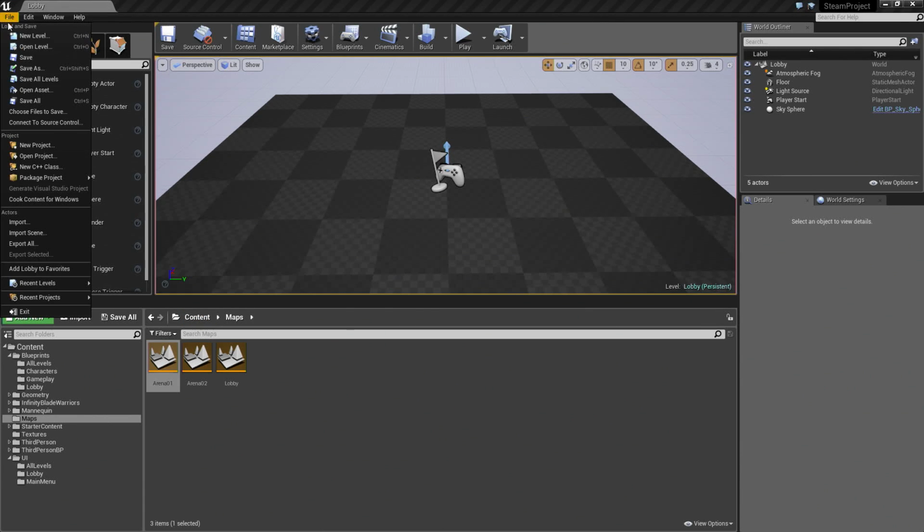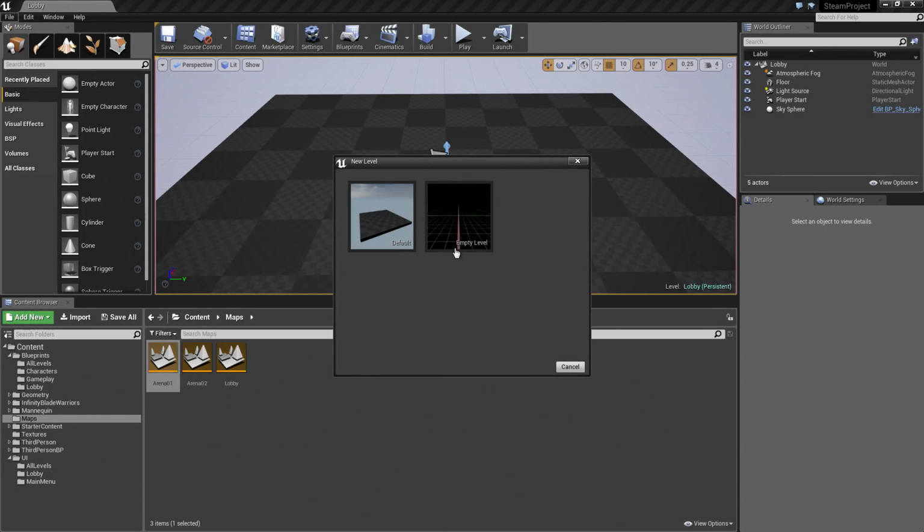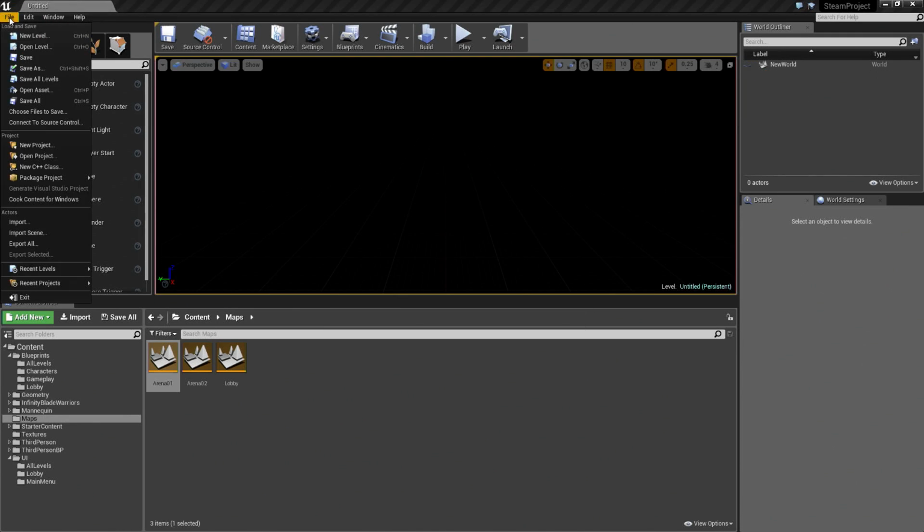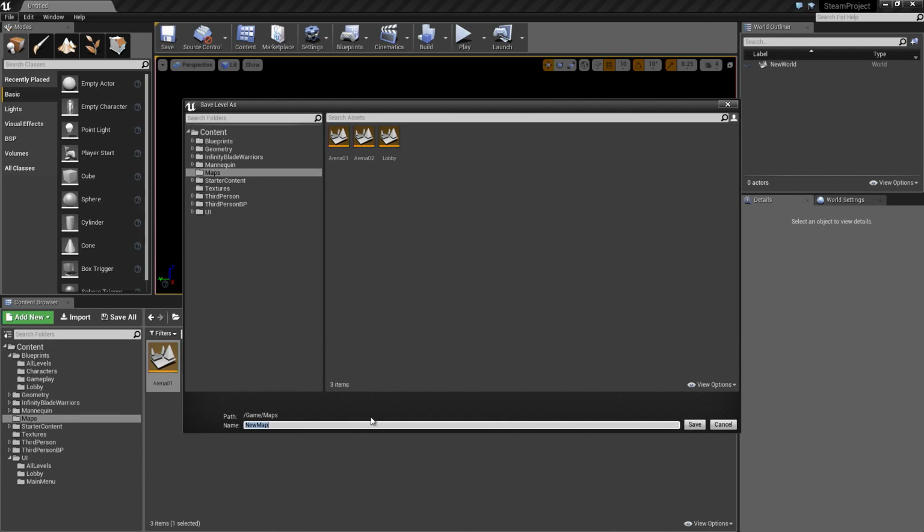Then going to go to File, New Level. This time I'm going to click the empty level. And I'm going to save this as travel map. So this is the map that we're going to use when we travel from the lobby to actual gameplay.